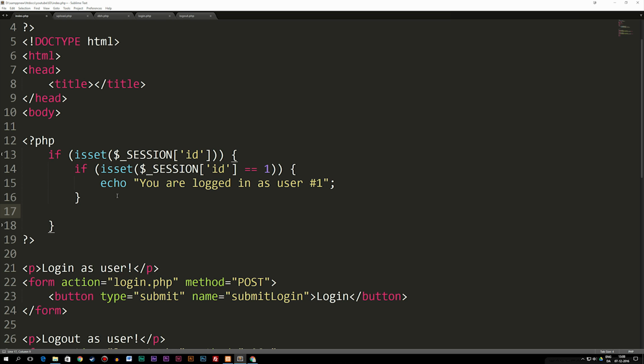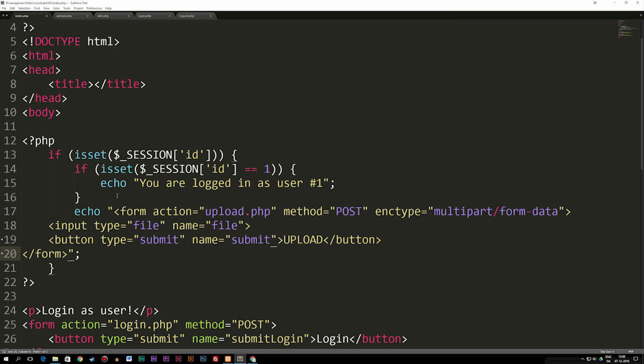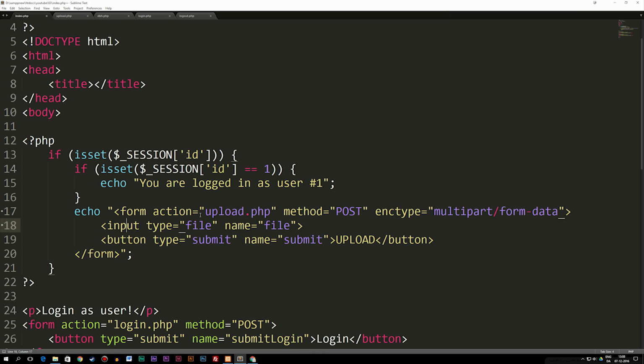And then I'm going to echo a string, which is going to be this form we just copied down there. Now, of course, we do need to change these double quotes to single quotes because we have single quotes around it. I'm just going to do that really quick, like so, like so, like so. And change them. So now we basically have our image upload form inside the if statement that checks if we're logged in. Because now, if I'm not logged in, we can't actually see the form.